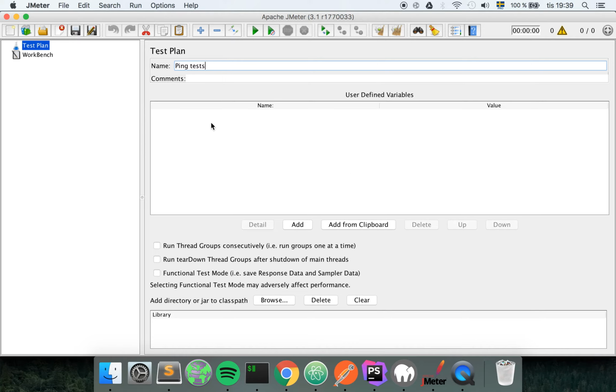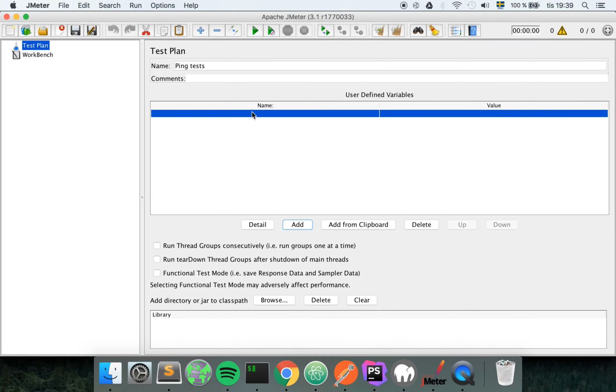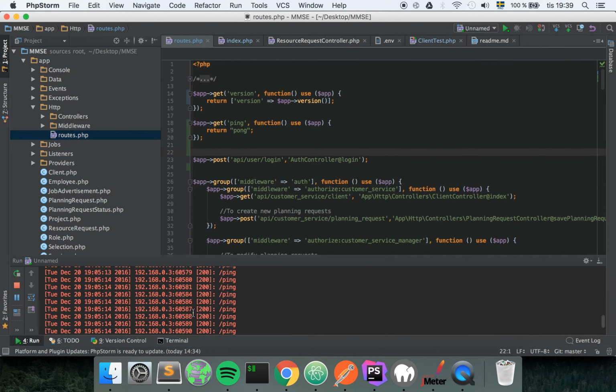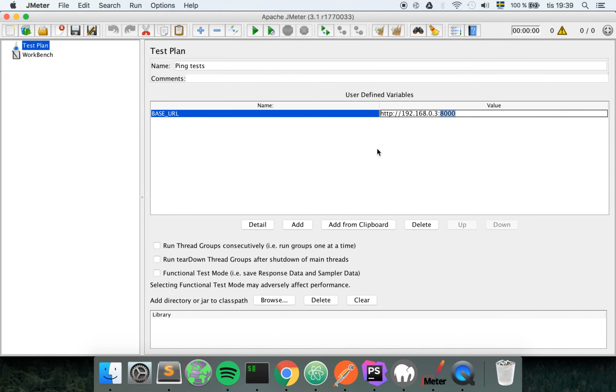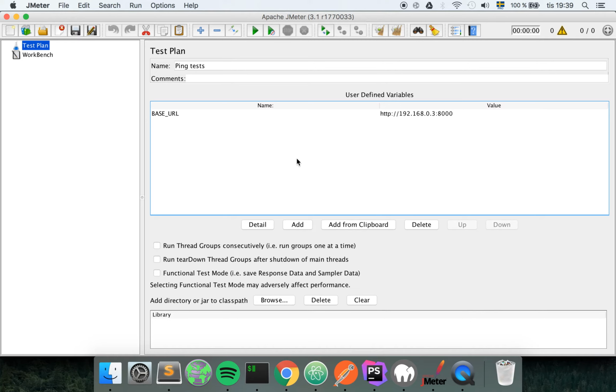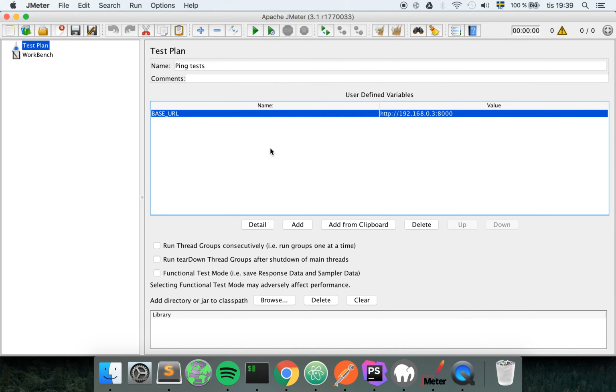And the nice thing is here you can use variables. So I'm going to add a new variable and I'm going to call it base URL like this. And in here I'm going to paste the base URL to my server. So I'm going to use the one on port 8000, and that was the crappy one from PhpStorm, the basic server, if you remember from the previous tutorial. So this is a slow server. So I'm going to go ahead and add that in there.